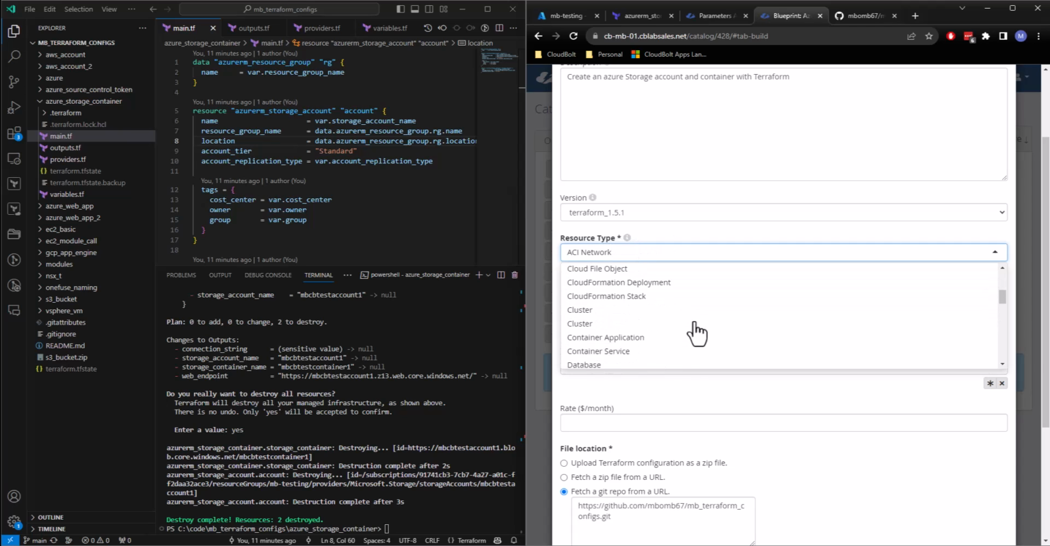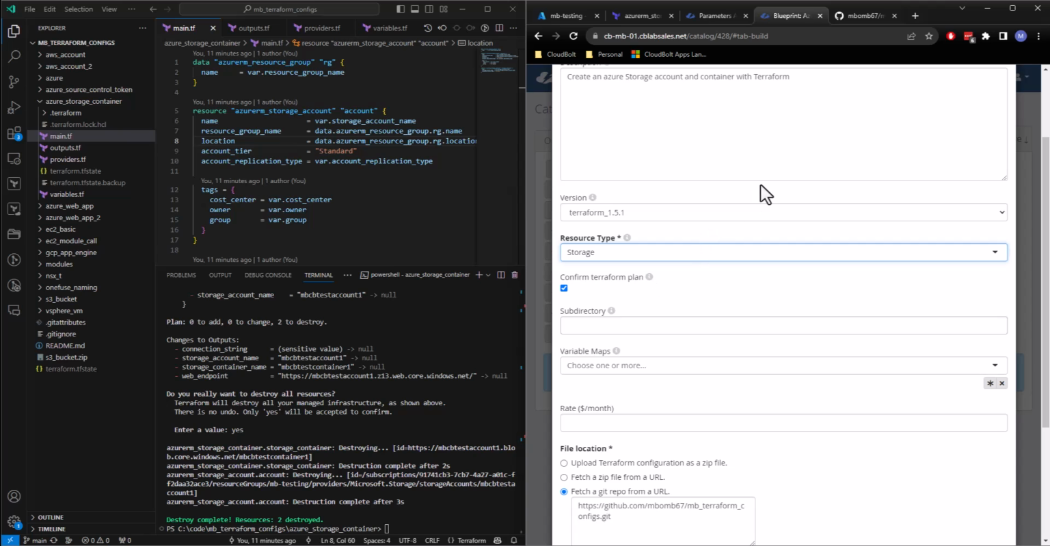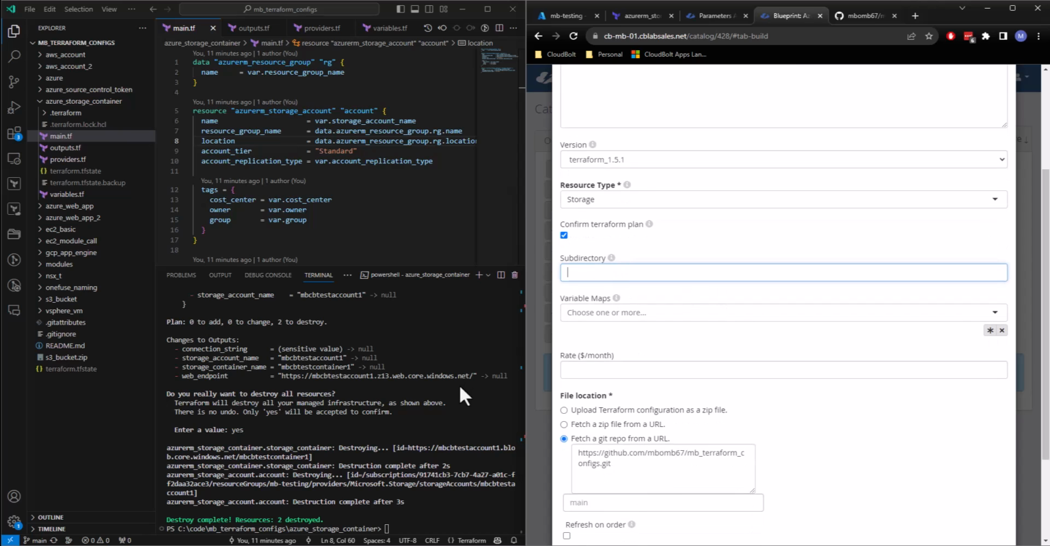Resource type, I'm going to set this as, this is representing the Azure storage account itself. So I'm going to say that this is storage. This allows me to basically say that the Terraform state file and the objects that it represents are of the type storage.